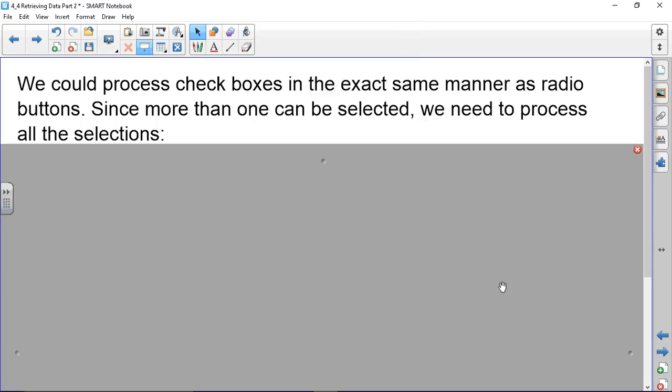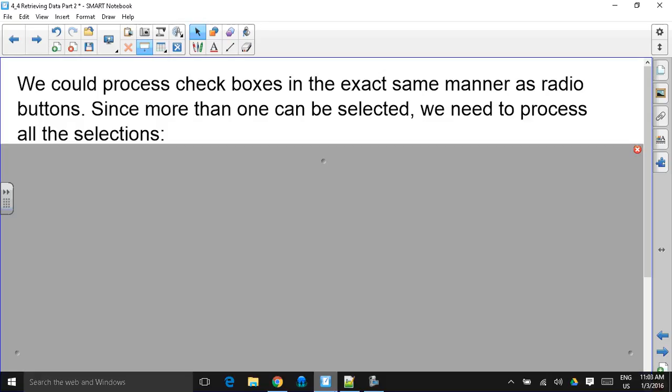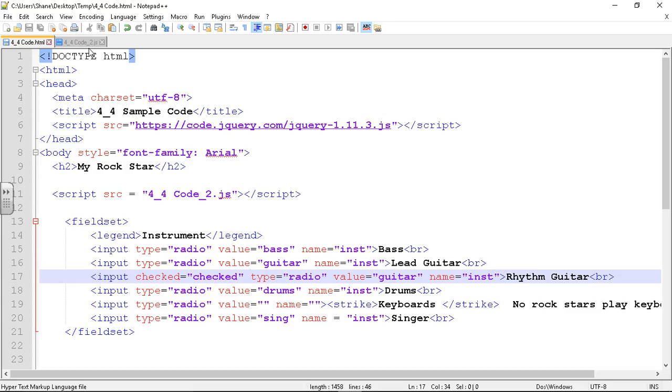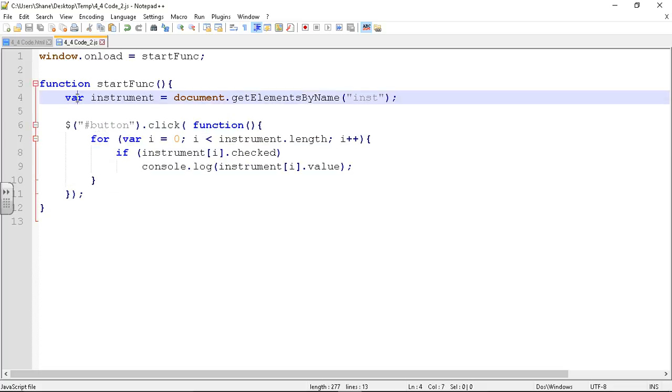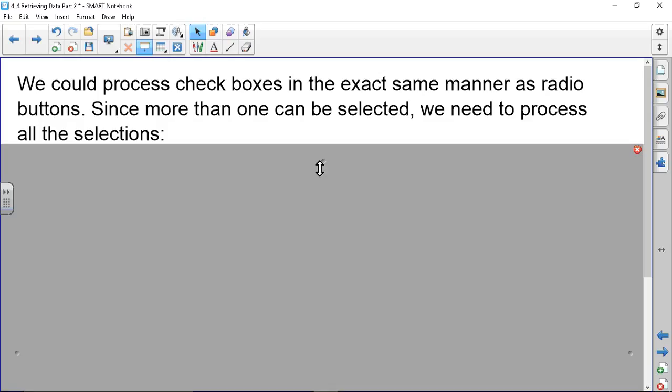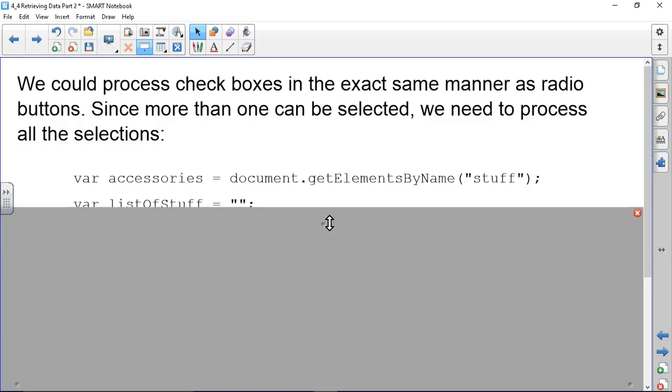Okay, we could process the checkboxes in the exact same manner as radio buttons. So we could, if we wanted to, have another for loop, once we get all of the accessory checkboxes, and then process them that way. We could. But with the way this is worded, that's not what we're going to do. Since more than one can be selected, we need to process all the selections.